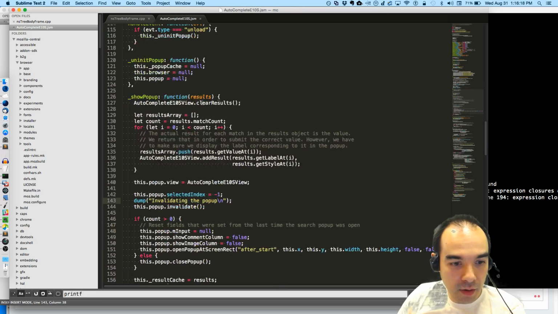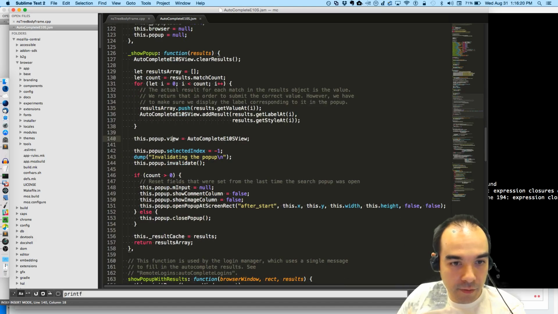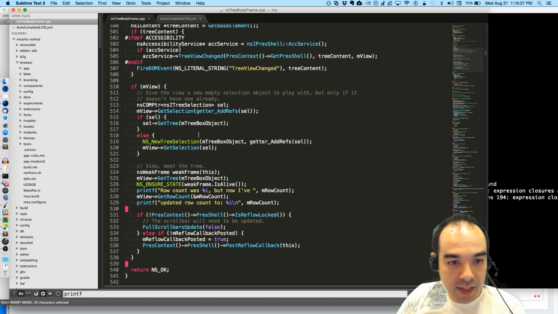So in here, when we set the view, we've cleared the results, we update the results, and then we update the view. We say that the pop-up view is autocomplete view again. And when we do that, when we set the view, that causes us to update the row count. I see.